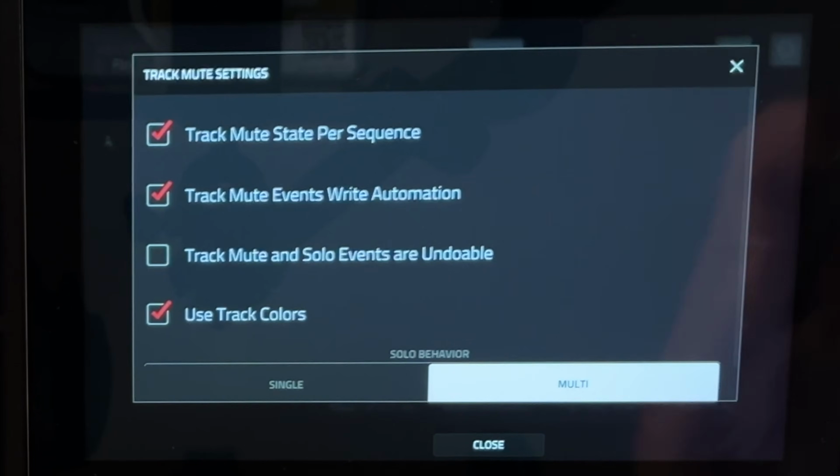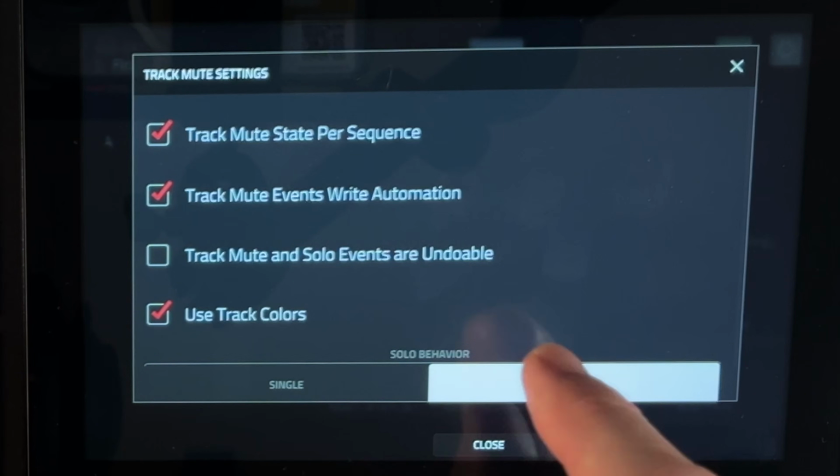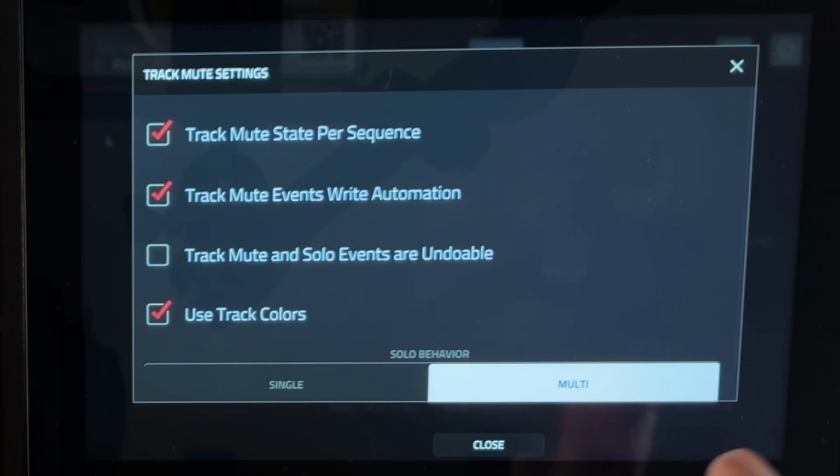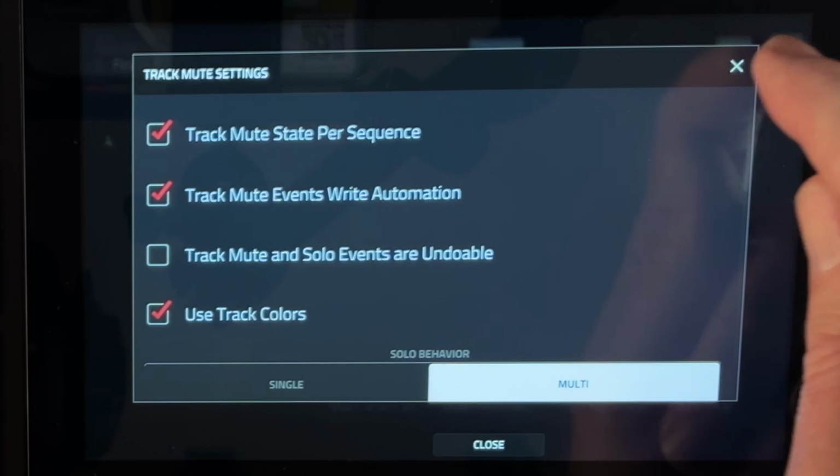Under this cog menu here, there's quite a few things. If you have the solo behavior on multi down here, that means you can solo multiple tracks. If you have it on single, you can only solo one track at a time, which may be what you want, but I tend to have it on multi. We won't worry about these for the moment.